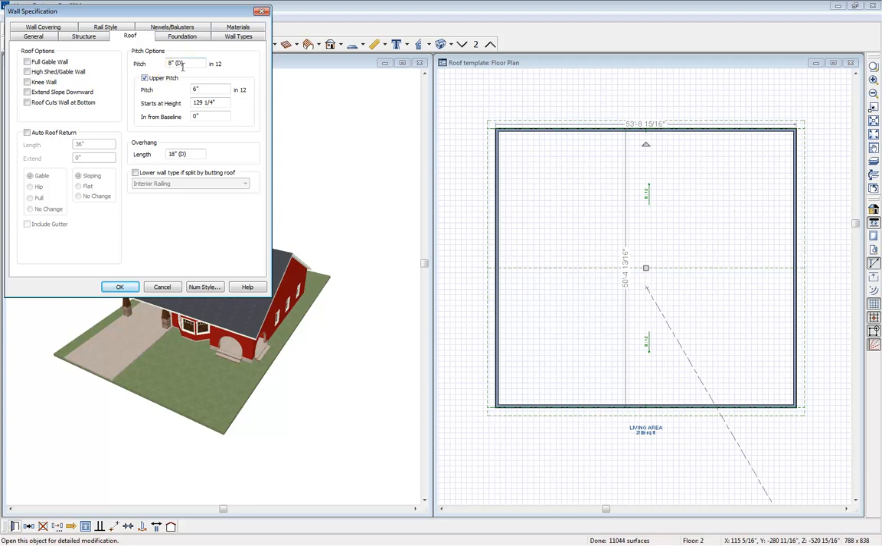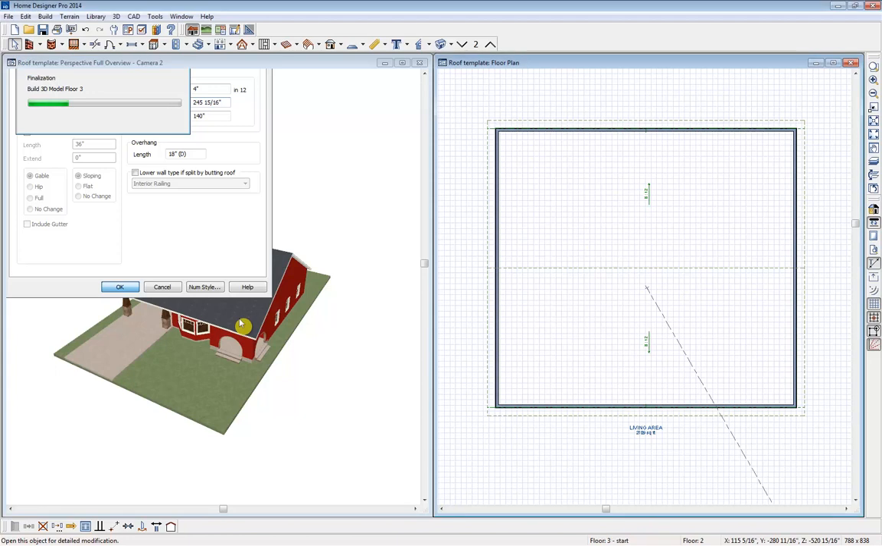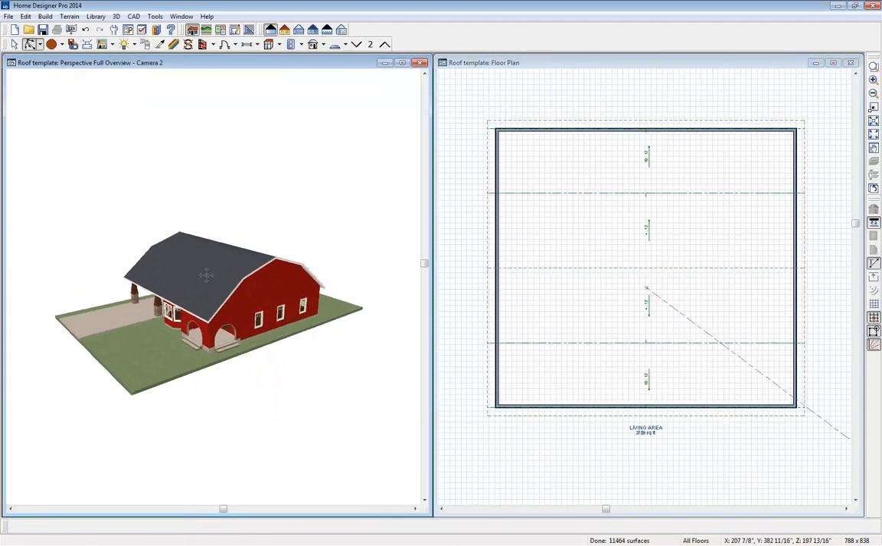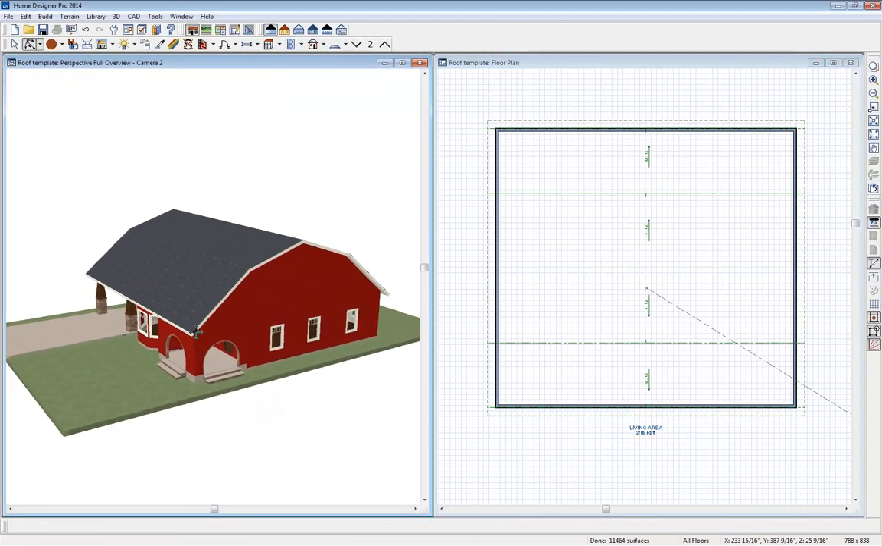So our first pitch is going to be 10 and 12. Our upper pitch is going to be 4 and 12, and then we're going to pull it 140 inches in from the baseline. This is a pretty big space. Select OK. And now when we rotate in 3D and zoom in a little bit, now we can see our gambrel style that was created.